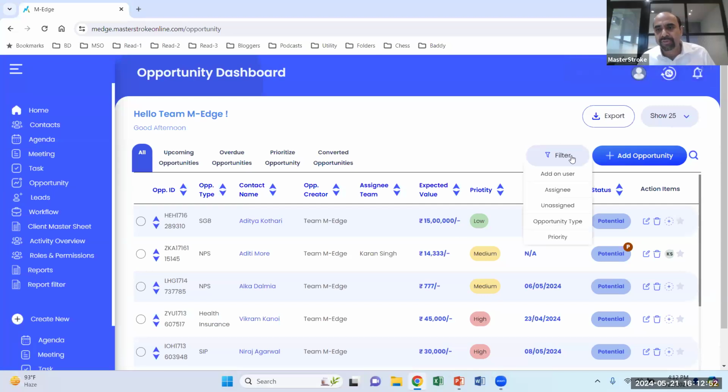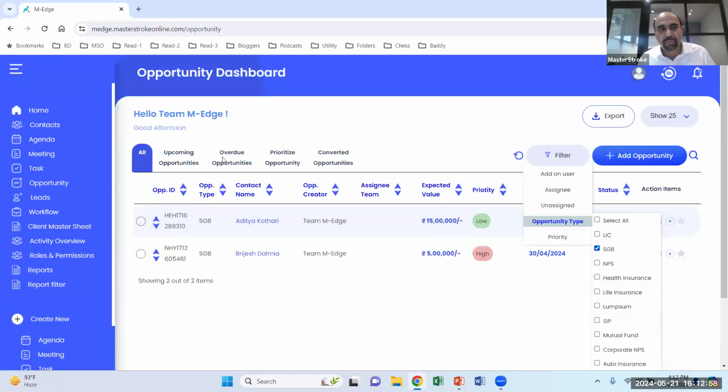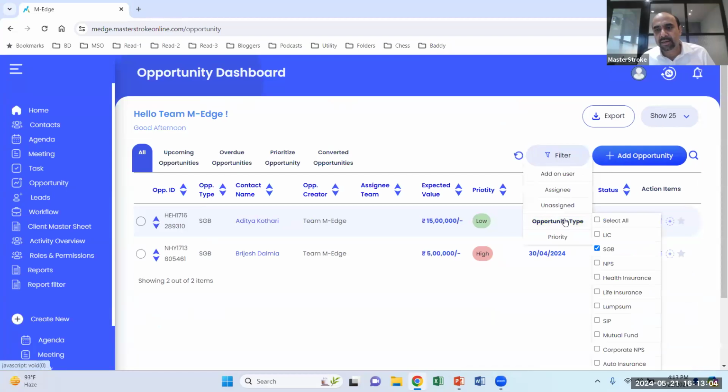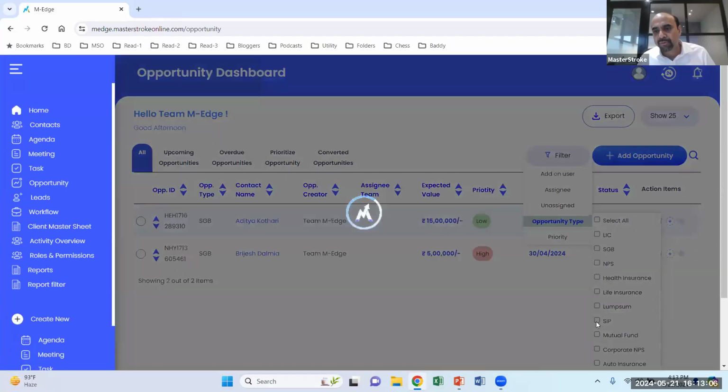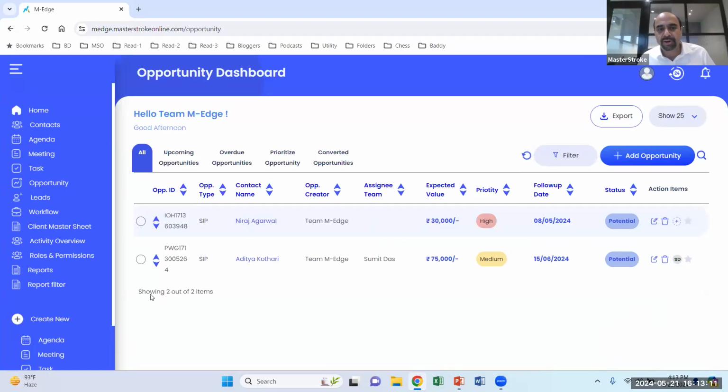You can filter it. For example, if you want to see all the opportunities of sovereign gold bond, only the sovereign gold bond. So whatever opportunity is there in sovereign gold bond will come on the screen like this. So you can filter it in the name of, let's say, SIP. So whatever SIPs are there in the system as opportunity will be filtered here. So you know what is the pipeline of your SIP opportunities, and you can follow up from here.